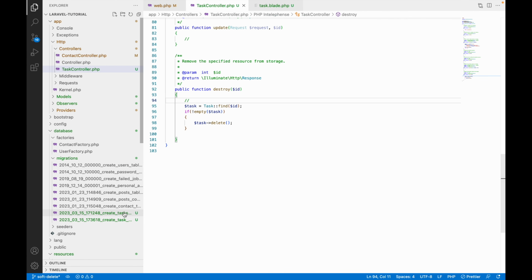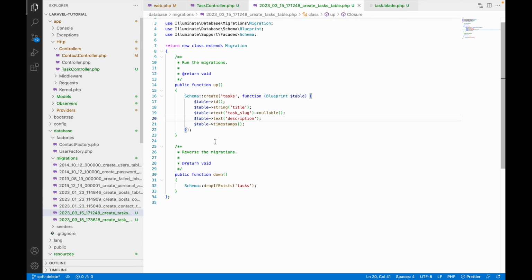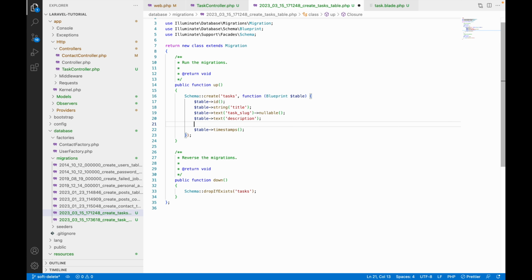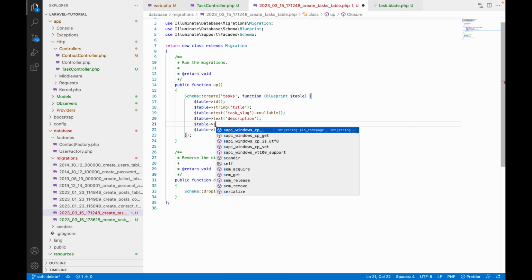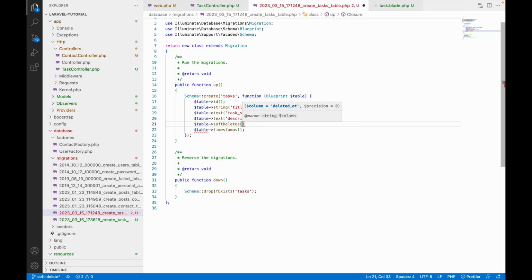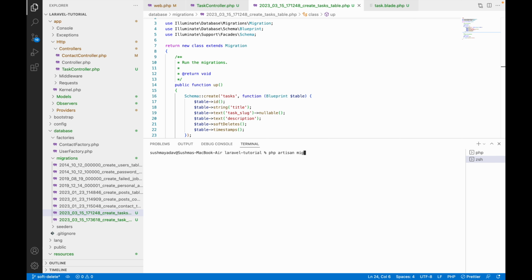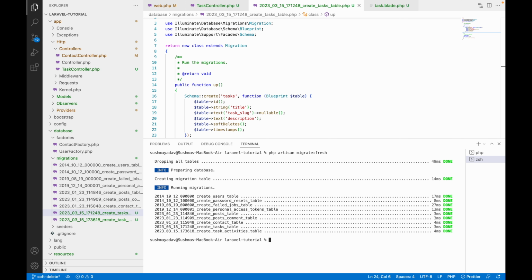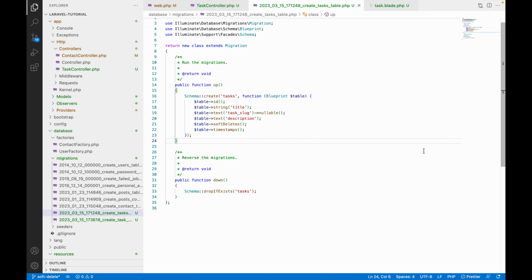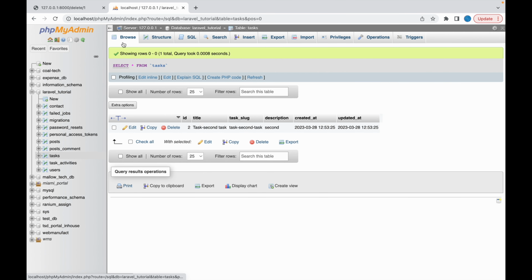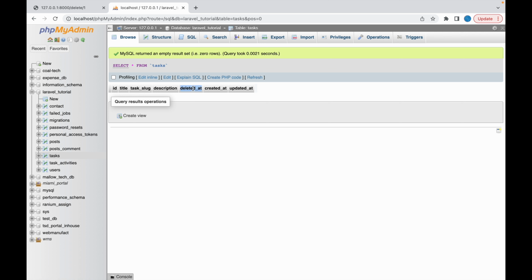Now let me show you how soft delete works. For that we need to change some things in migration. Let's go to the task migration file, and here you need to add one more column, that is soft delete. This will create one column in your DB that is deleted at. After adding this, let's quickly migrate our DB. Write php artisan migrate:fresh. Here you can see it's migrated. Now let's go and check in DB. In DB you can see deleted at right now is not present. Let me just refresh, and now you can see the deleted at column is present.